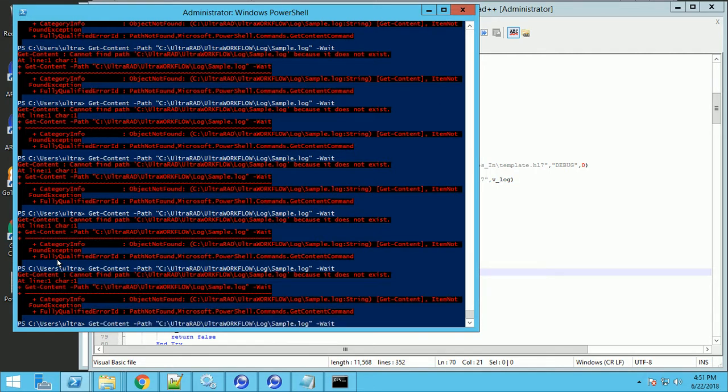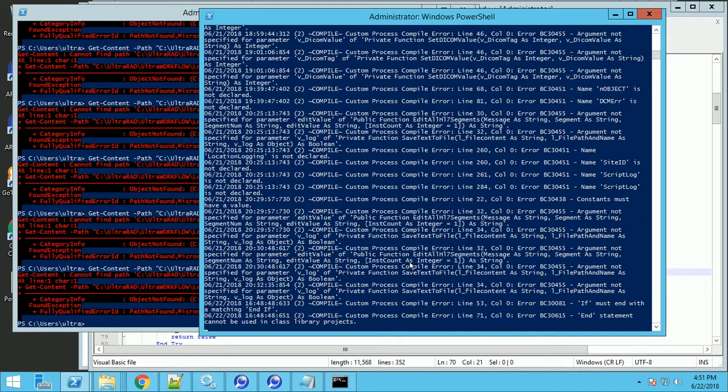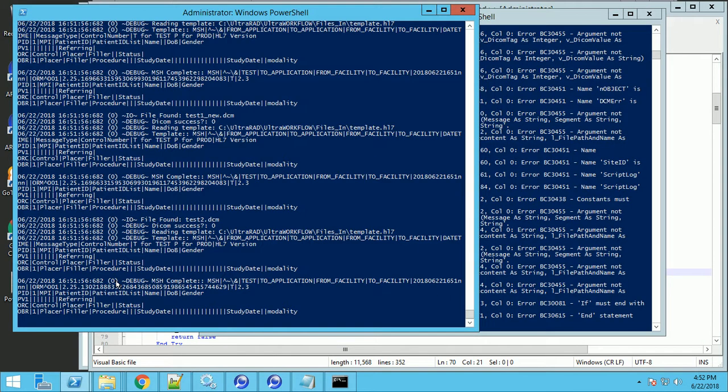So I'm going to keep monitoring this and see if we start getting log entries. And if not, also check over here and see if we get another compile error. Hey, there we go. So we have some log entries here.